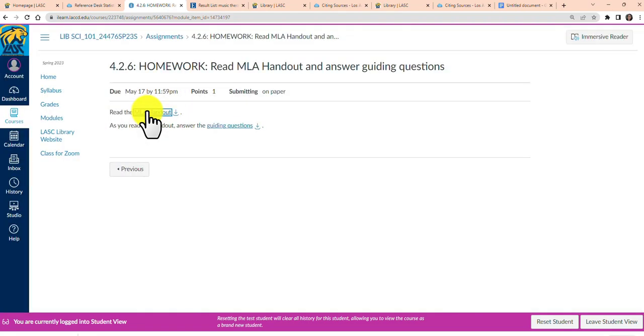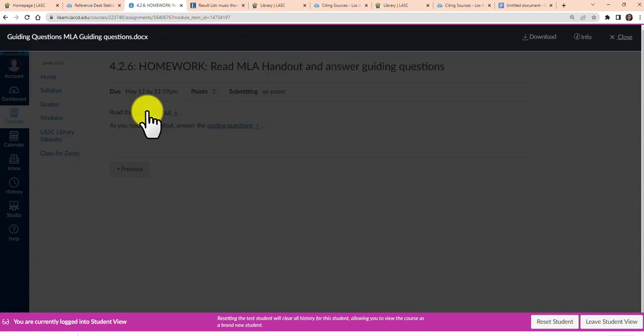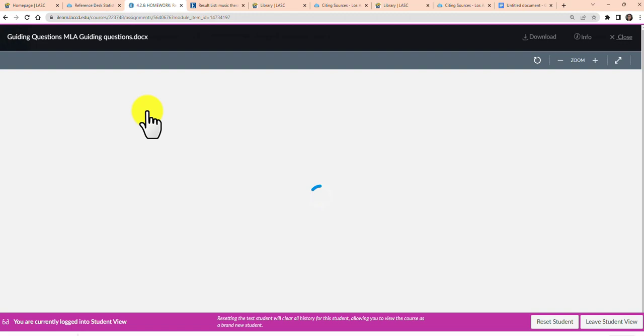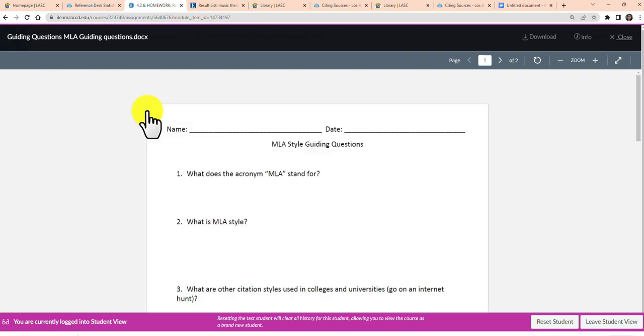I'm going to close out of that. And then the guiding questions are also in here. So just open them up, save them to your computer, and then from there you can either type on them or print them out and write them out. Just have them ready for me by Wednesday, May 17th.